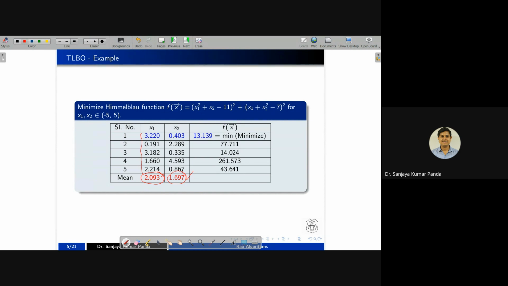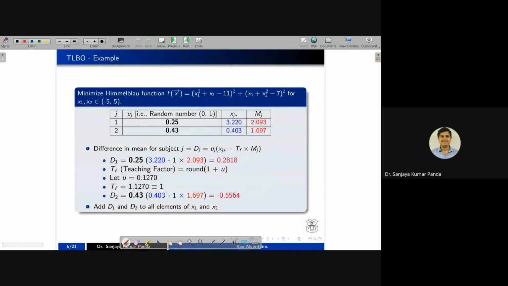So after the first step, what we did, we generated a set of random numbers based upon our student strength as well as how many subjects they have taken. Then we calculated the f of x value. Then we calculated mean of x1 and mean of x2. Then what we will do, we will calculate the difference in the mean for subject J. For every subject, you have to calculate the difference in mean.